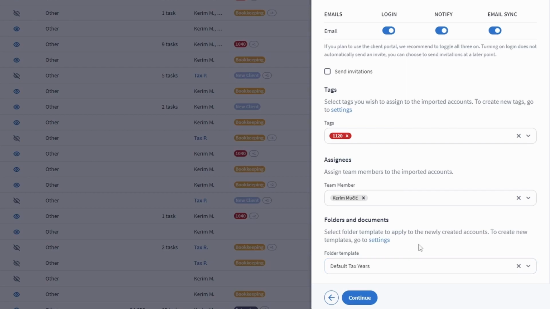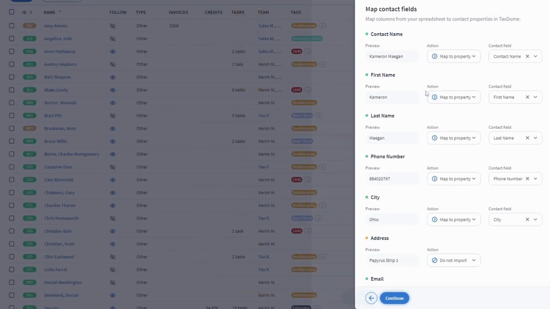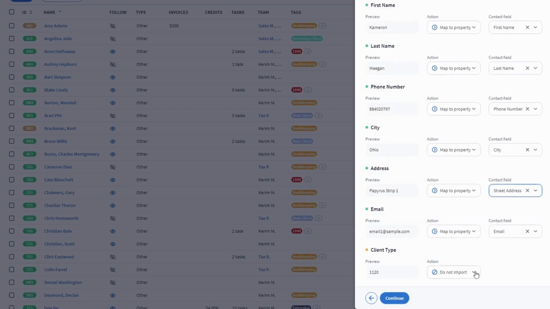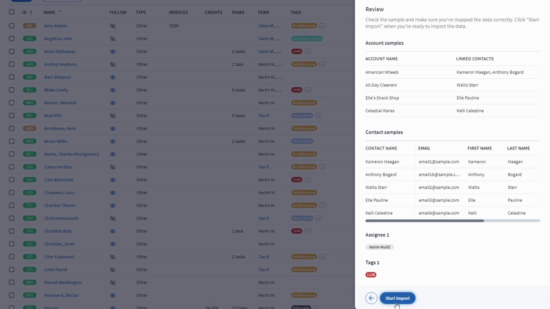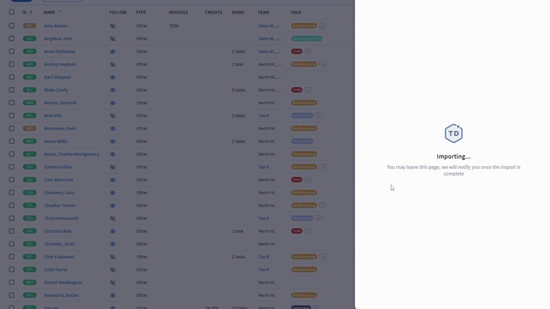The next step is to map the contact information the same way you did for the account information, except that now it's related to the individuals. Once you're done, you can go to the final step, which is the final review. It will recap how you set things up, and then you can confirm if you're ready to import. If you are, then just start the import and wait for it to finish. After a few moments, you will have your clients list set up in TaxDome, but in case there were any issues with the import, you'll be notified so that you can check what caused the problem.